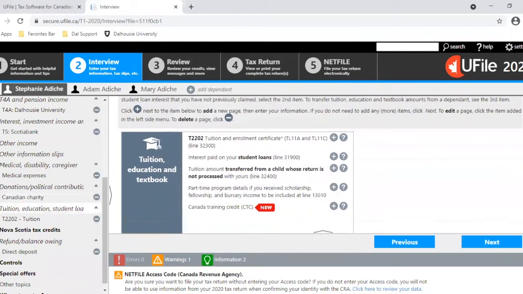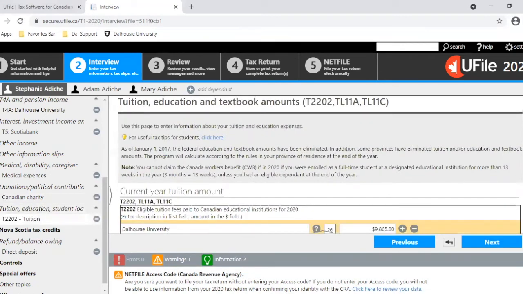And now I'm at the tuition section. So here is where I enter the information from my Dalhousie University T2202 receipt. I would do so by clicking the plus sign, and that would take me to this section.